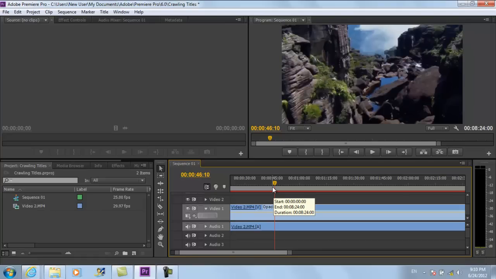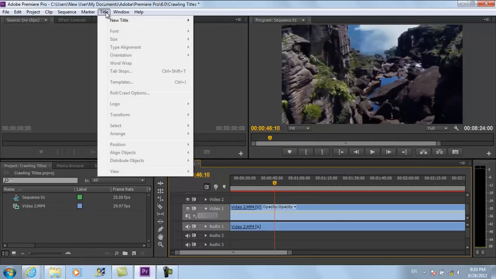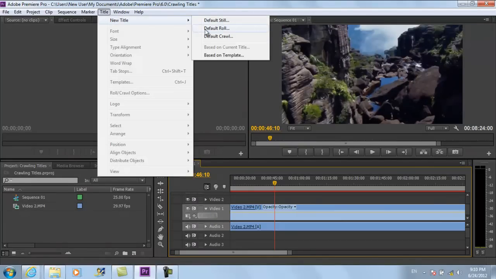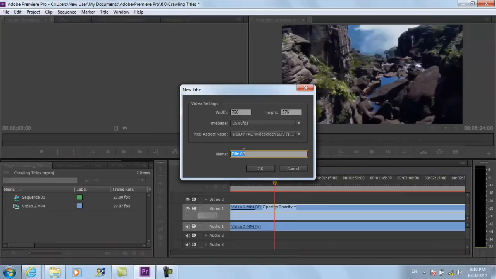First of all, move the seek bar to the position where you want the title to appear. Now to add the text, go to the title menu, move over New Title, and select Default Crawl option. Name your transition and click on OK to proceed.